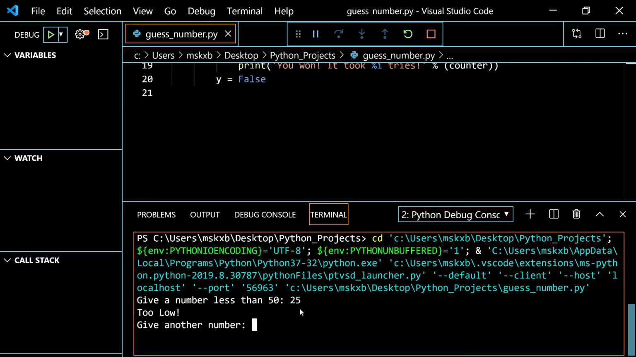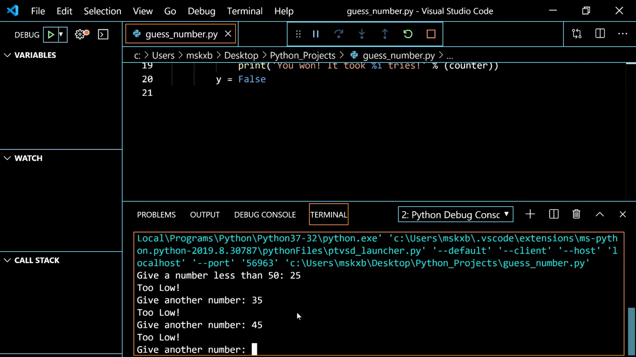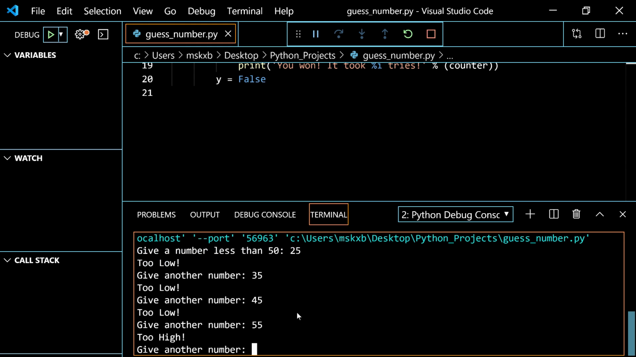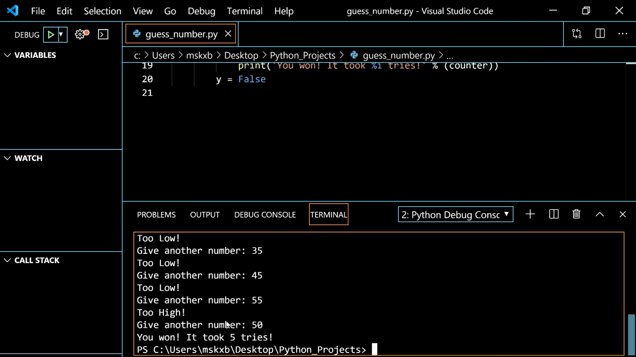Too low. 35. 45. And 55. Too high. So it's between 45 and 55. How about 50? You won! It only took 5 tries.